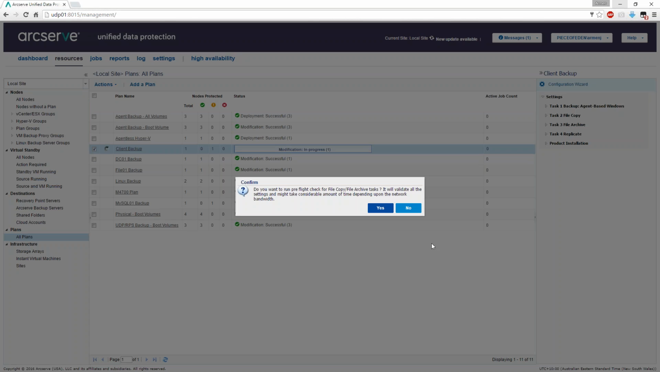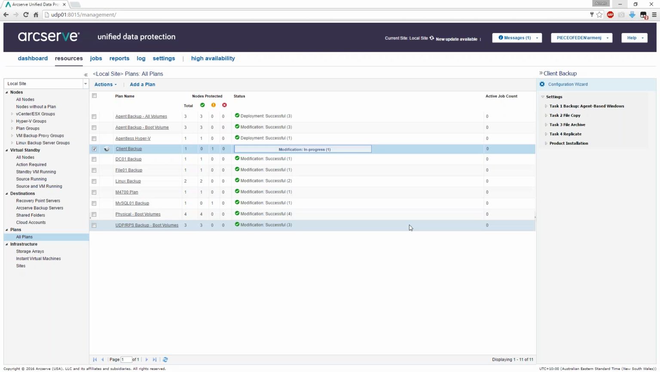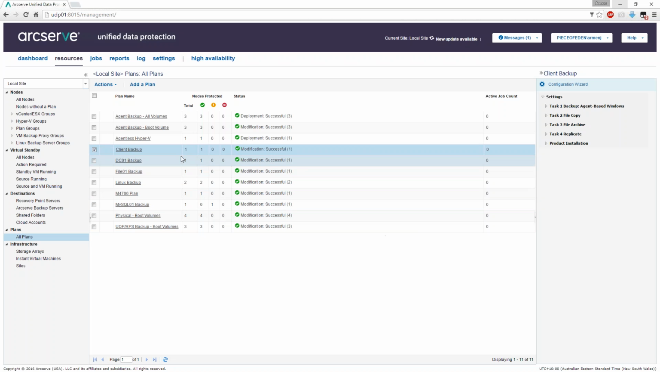So when we save this plan, again, you'll notice that because we're doing file copy or file archive, it's asking for a pre-flight check. I'll say no to that now. But we've saved those details. Now the next time that a backup runs, it will also do a replication.